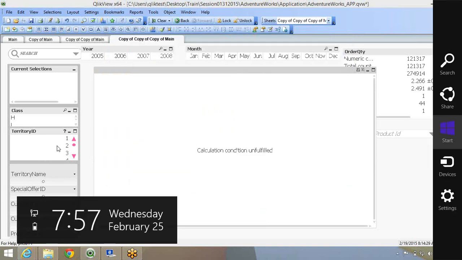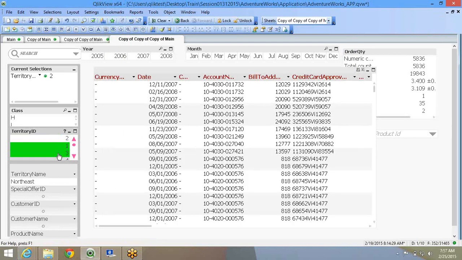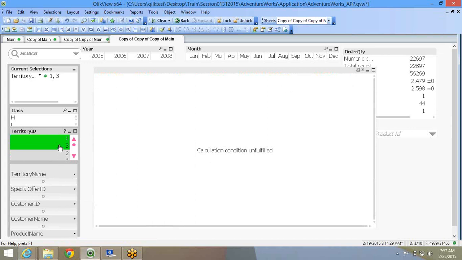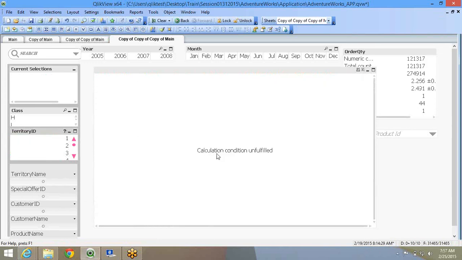So over here, it will say calculation condition unfulfilled. Now I'll select 1, it will show me the data. If I select 2, it will not show me the data. Now, this is how you can control or hide this. This is valid even for chart objects.